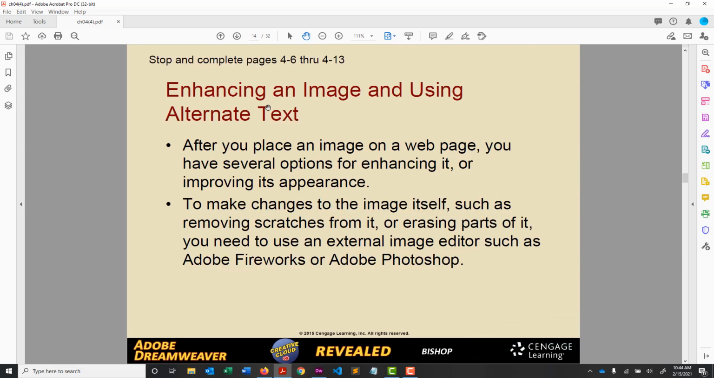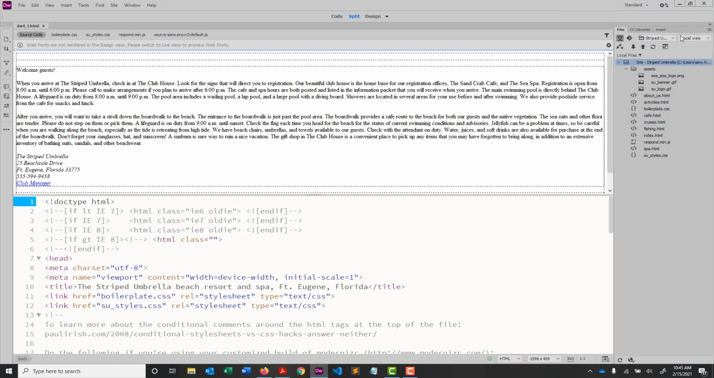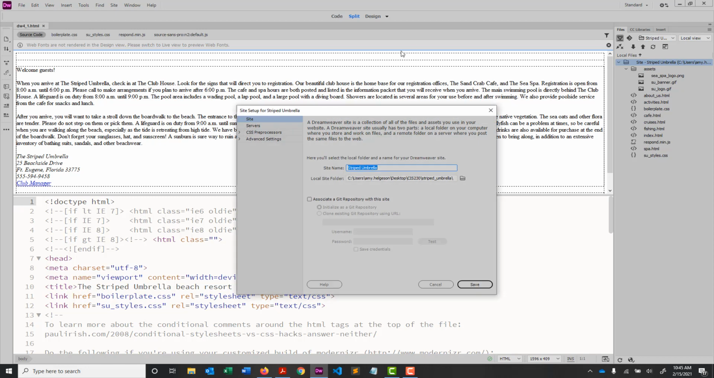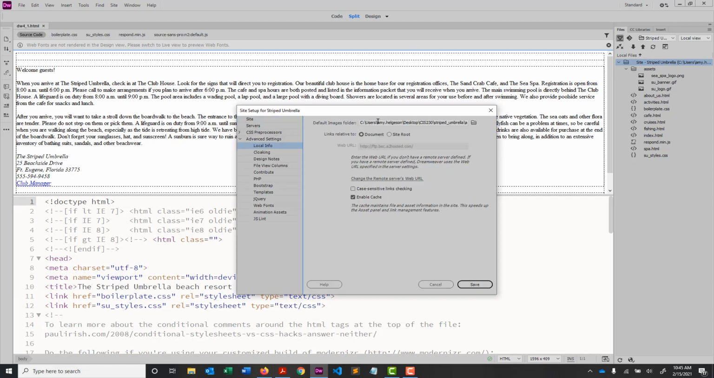Okay, so let's go ahead and practice what we've learned so far for lesson 1. Before we do any of the steps on pages 6 through 13, we're going to make sure that you have set your default images folder for Stripe and Umbrella to be your assets folder. So I need you to double click on your folder in your files panel, then go to advanced settings and make sure that this path goes through your site and then to the assets folder.